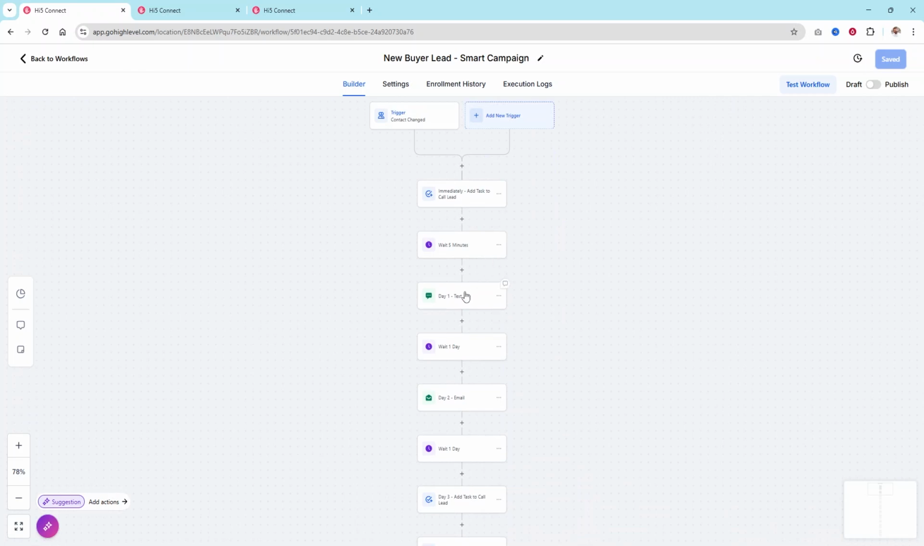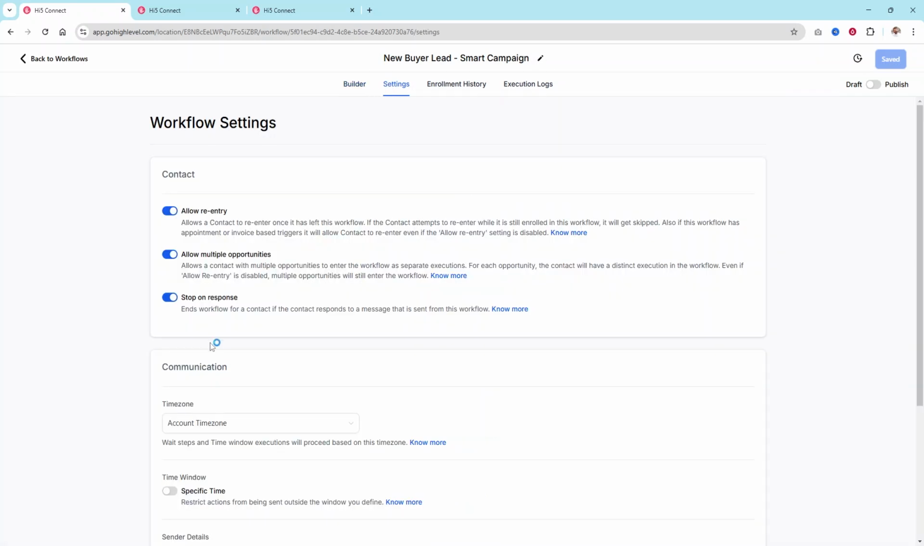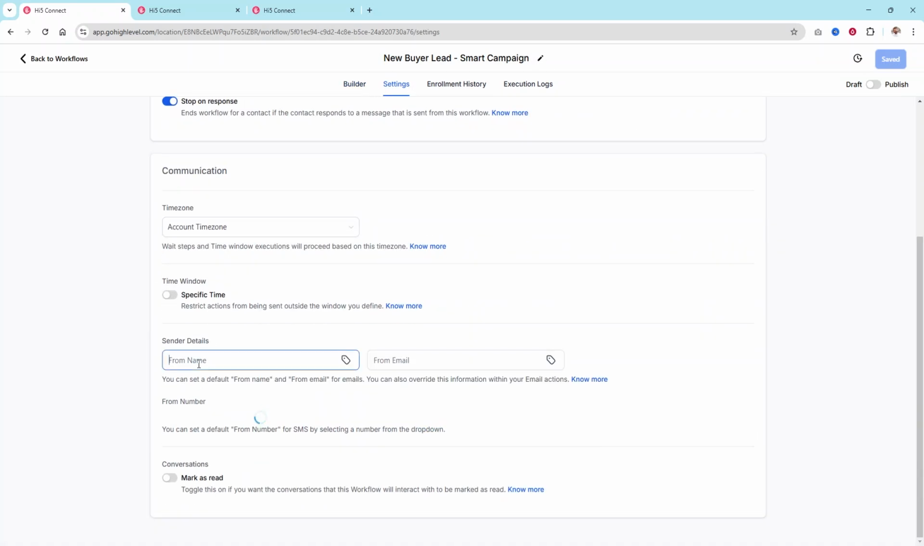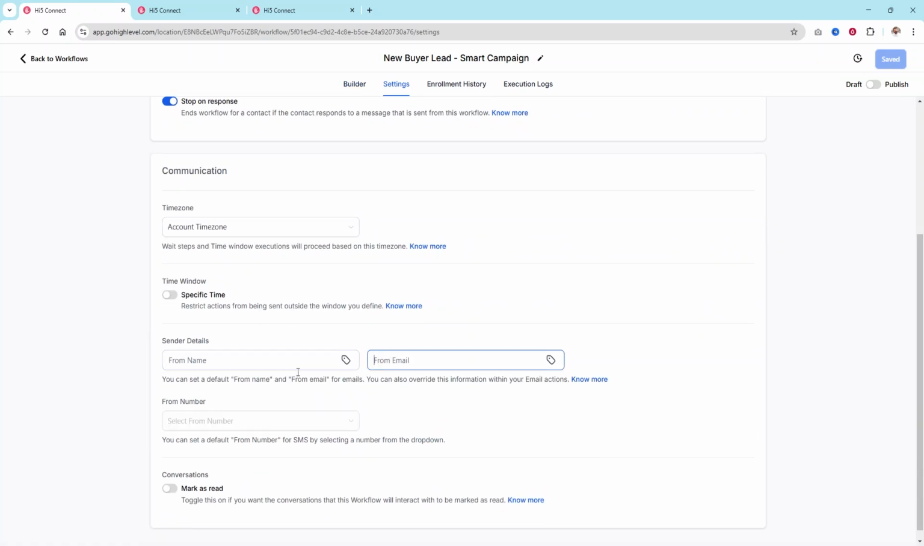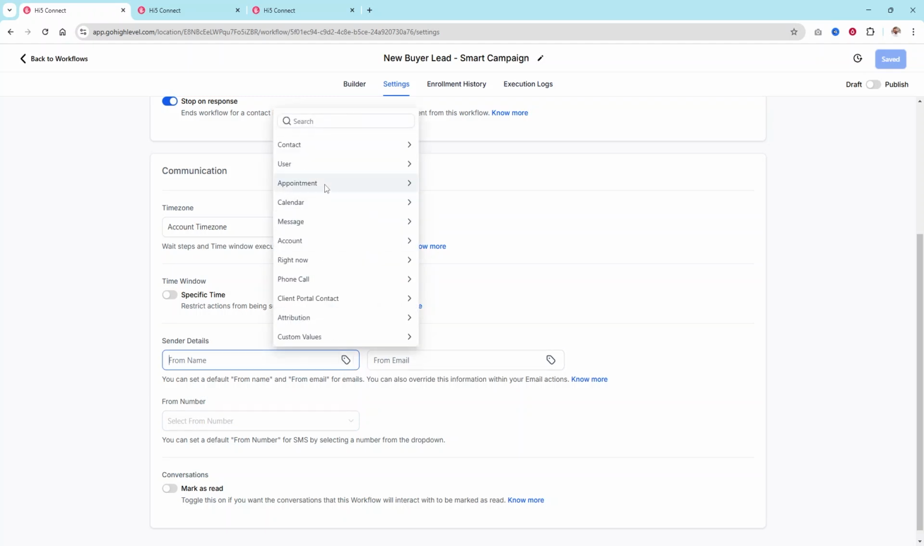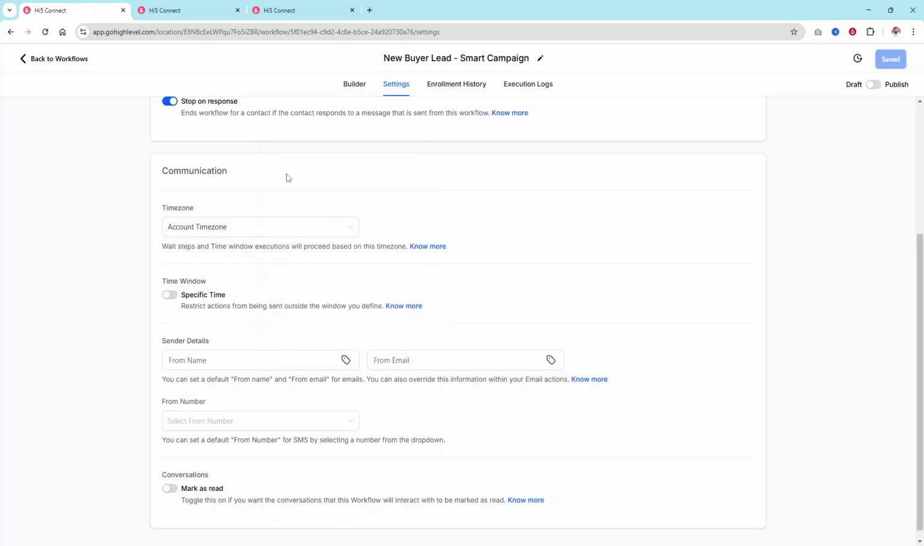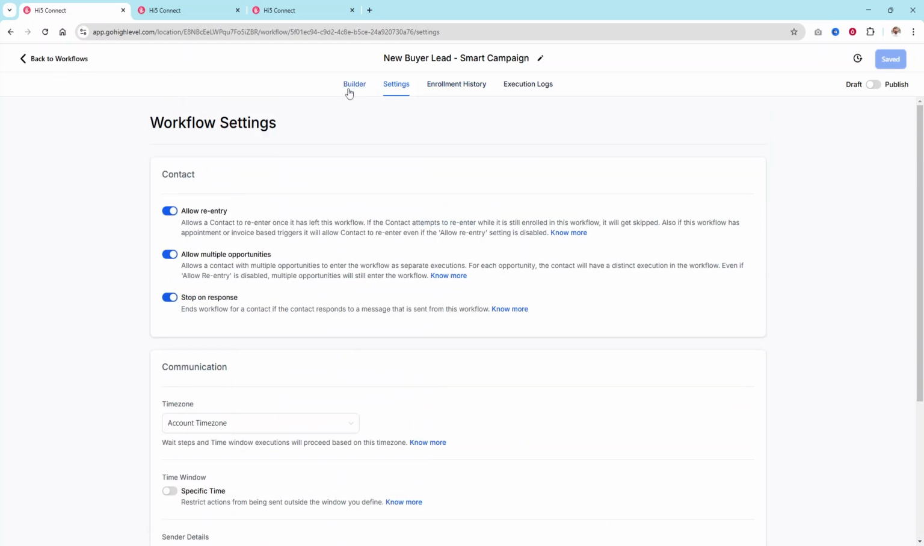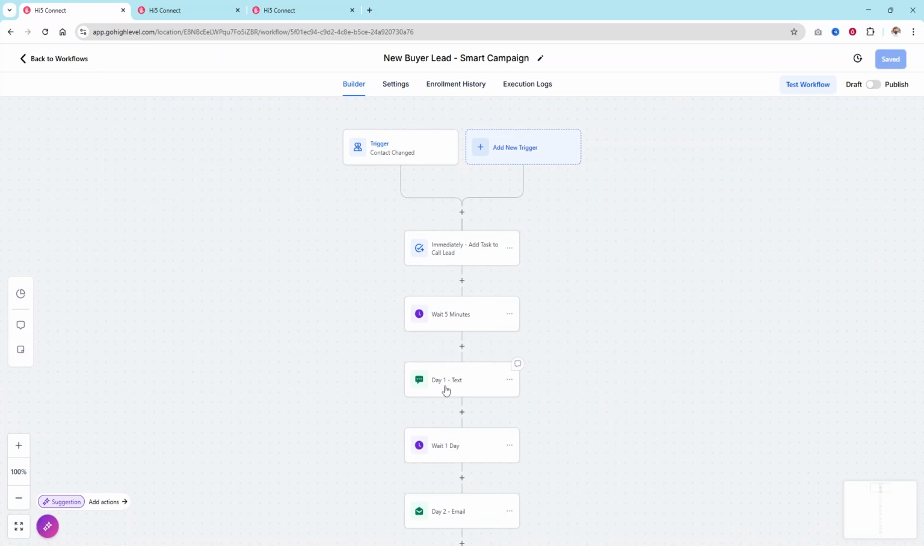If you're going to have the same email address and phone number used, you could just go to settings and set the default name, email address, and phone number. You can select it from there, from the available phone numbers that you have. If it's going to be dynamic, you can also put like the assigned user. So you could say appointment, assigned user, full name, email address, and the from email. Or you can specify if you need to in each one of these.